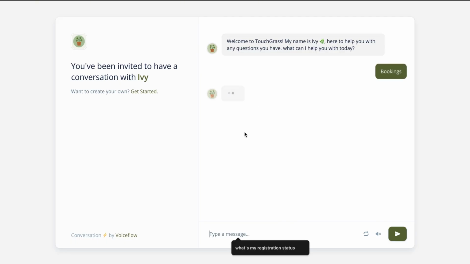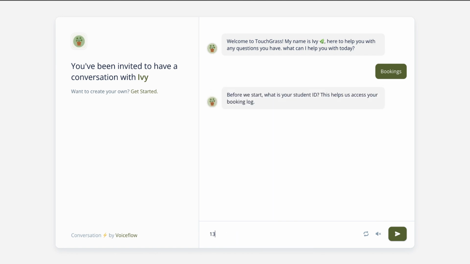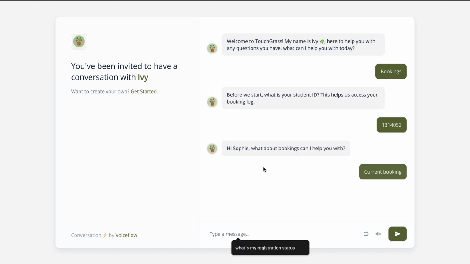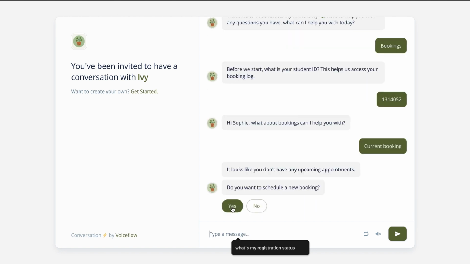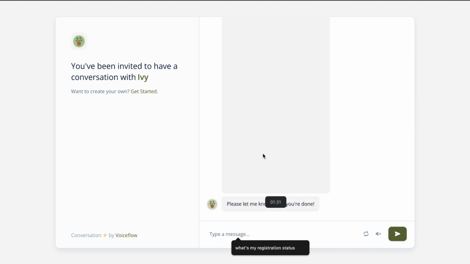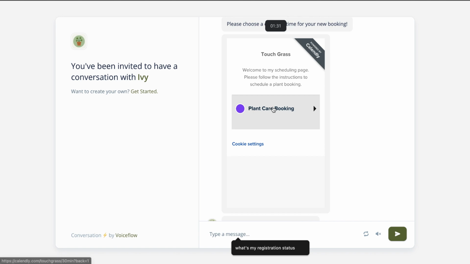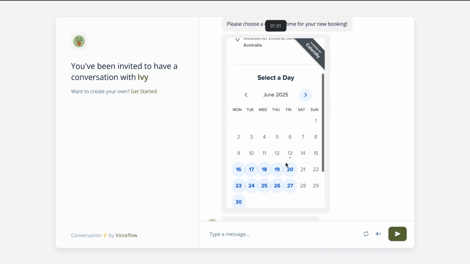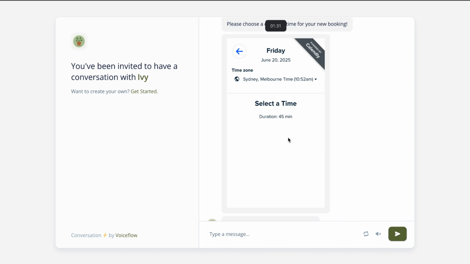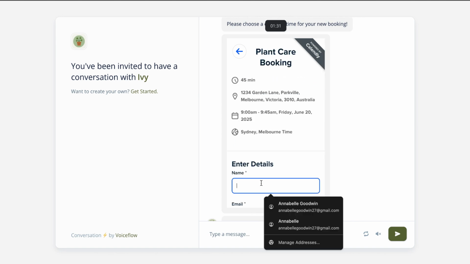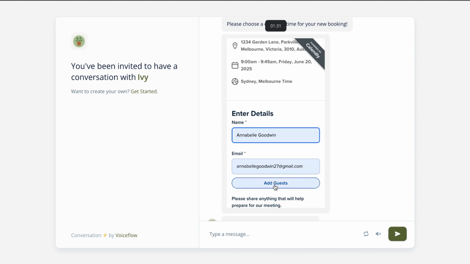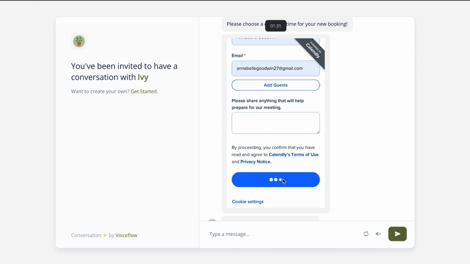In order to view a planned session, the user would interact as follows: choosing bookings, and then being prompted to select their student ID, which here would enable Ivy to go back to our Calendly API to check for any scheduled sessions. As you can see, the user does not have anything booked and is now prompted to schedule a session through Calendly. Here, they can choose their preferred time and date, entering their details as follows, which will then send them back a confirmation booking according to the email they just provided.